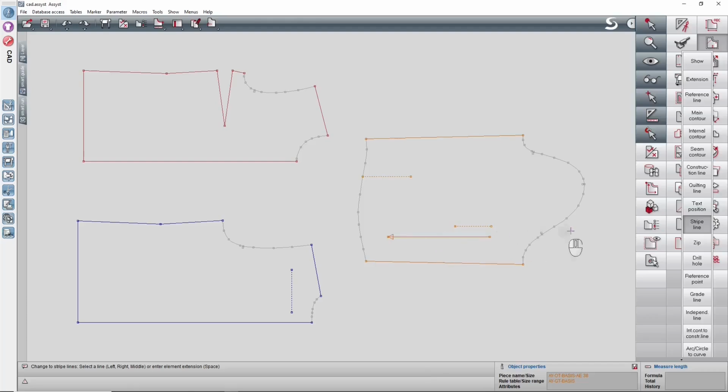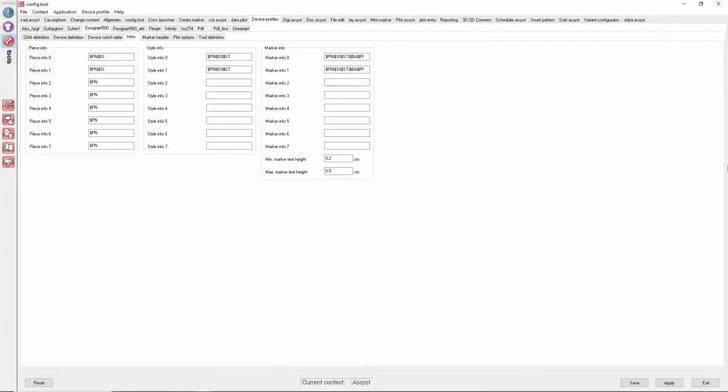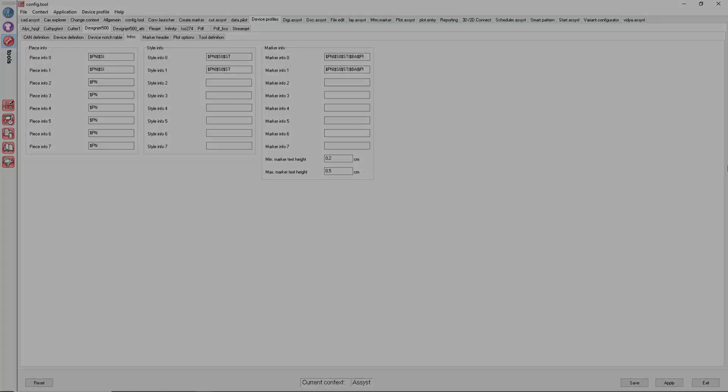With the function element type text position, you could change a line into a text position. This is the way in CAD Assist of indicating where information relating to the pattern, such as the piece name and its size, is to be plotted on the pattern. Which information is to be plotted is indicated with coded text macros in the config tool.